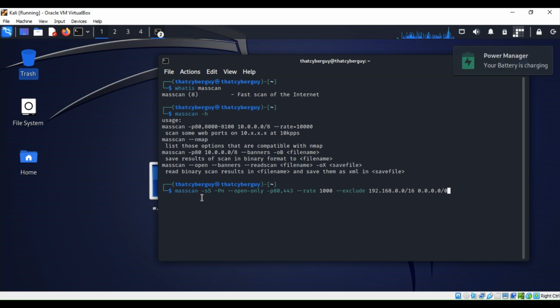Now I'm going to try to explain all the commands. Masscan is the command, and then after that, you have -sS, which is for the TCP SYN scan. -Pn is treat all hosts as online, --open-only shows only open ports, and -p80,443 is to scan port 80 and 443. Rate 1000 is a scan rate of 1000 packets per second.